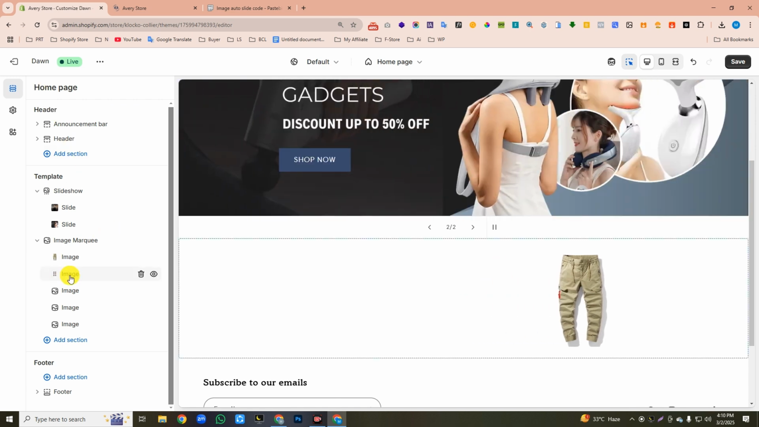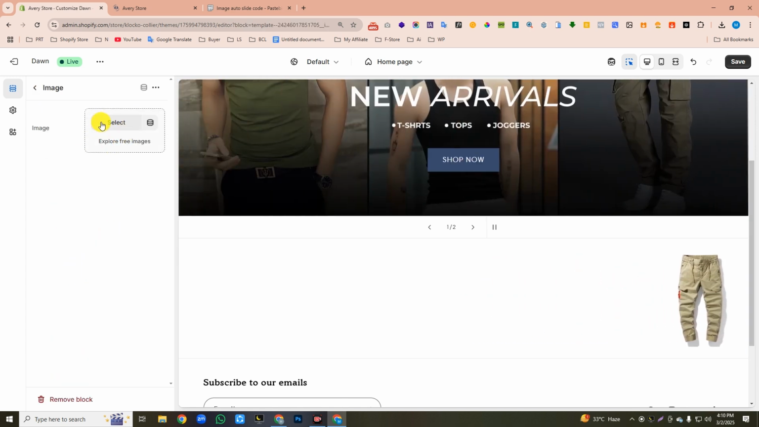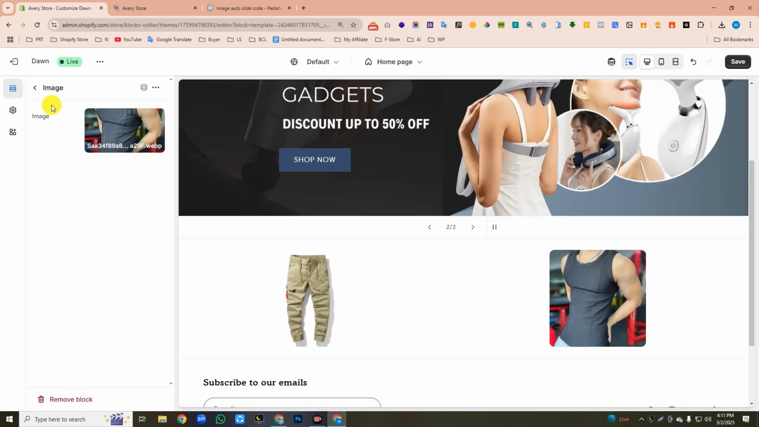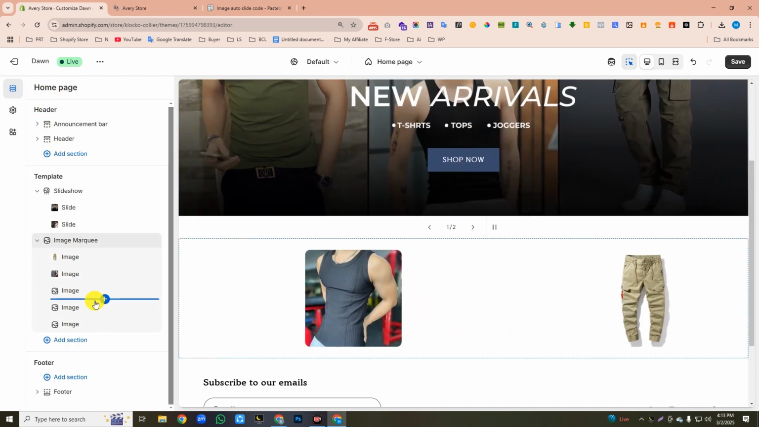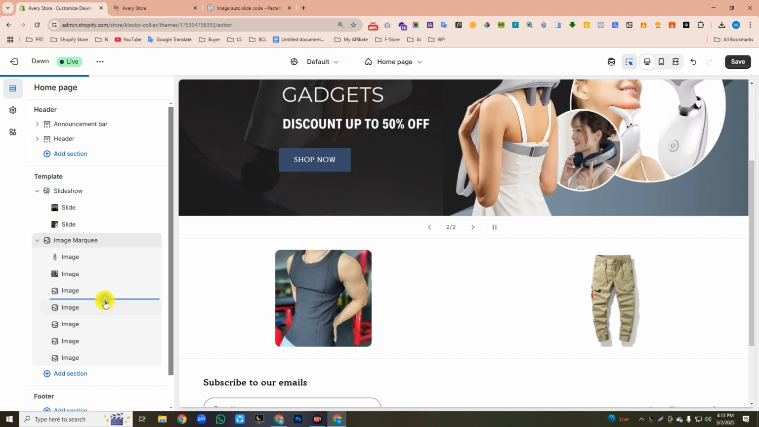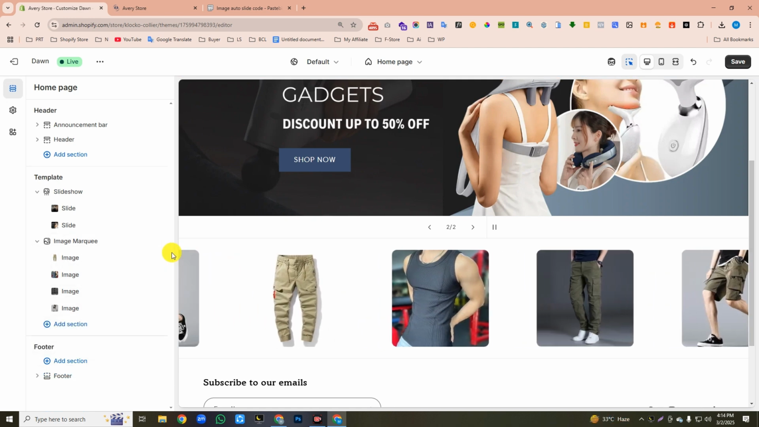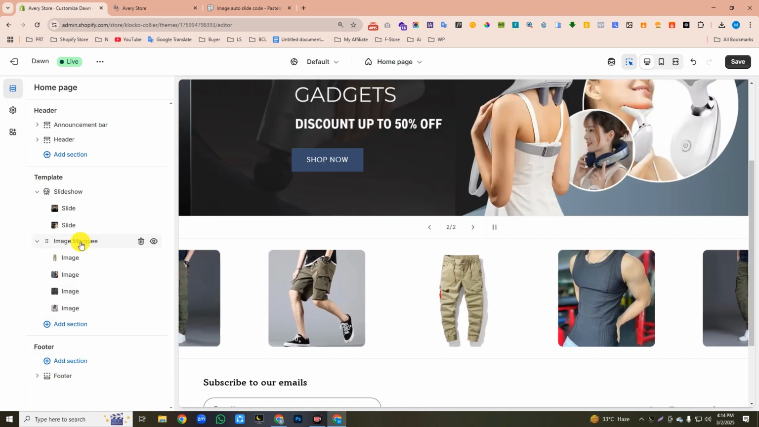Then click on this second image. Then add your second product image here. Same way, go back and add all your product images here one by one. And here you can add multiple product images. After adding all your product images, then click on this image marquee.